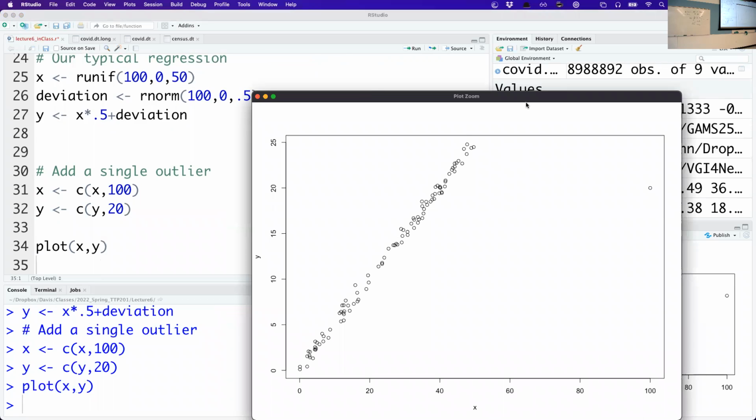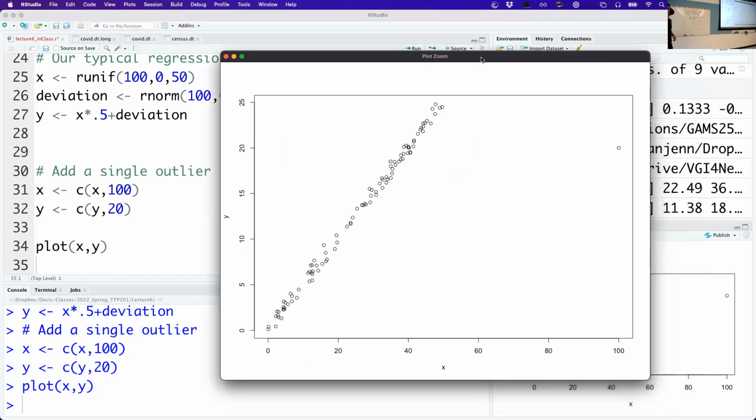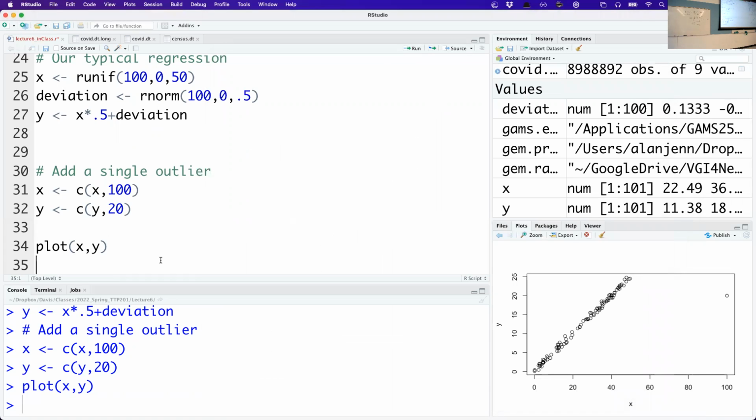All right, man, does that look like an outlier or what? I'm great at making outliers. All right, so we got this one point way the heck out there. So let's take a look at these two examples.